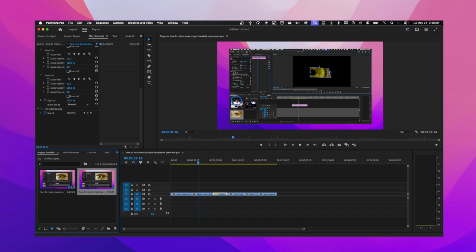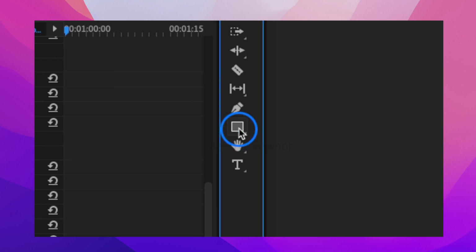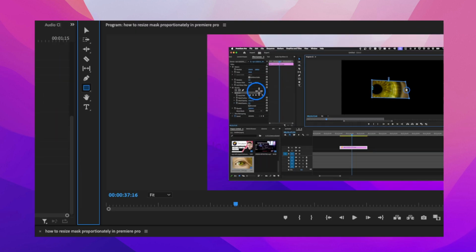Okay, so in this video I'm going to show you how you can put a video inside of shapes. Pretty helpful. Okay, so here we can see we have different shapes. So we have the rectangle tool. I'm going to use this one.